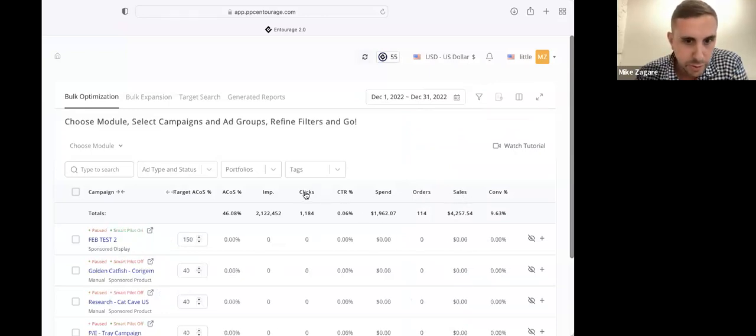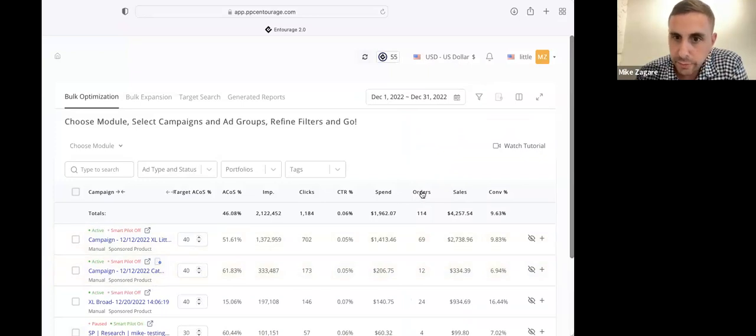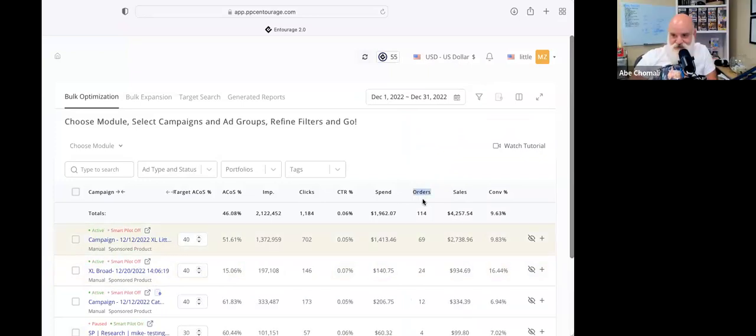So we could see the most amount of clicks is right here. The most amount of orders is right here. Perfect. Very pretty good, flexible.